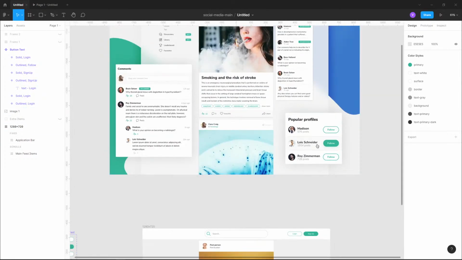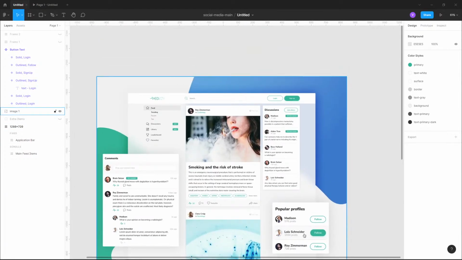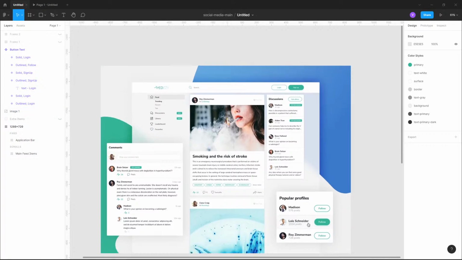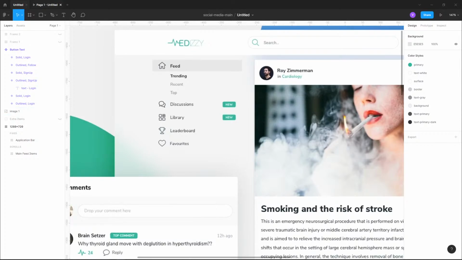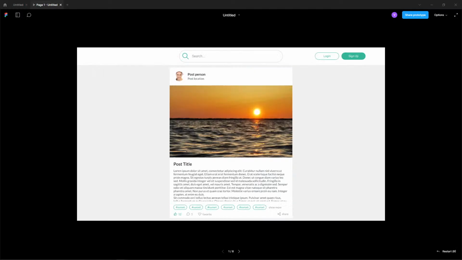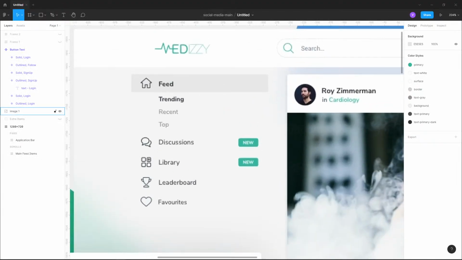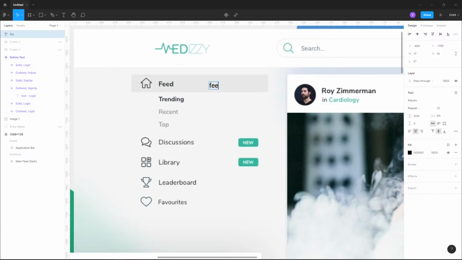Alright, so let's start with the, yeah, let's go with the navigation tab. Alright, I'm going to exit out of the prototyping tool. Yeah. So we want a feed, trending, recent, top, discussions, library, labor. Alright. I'm definitely not going to remember that, so I'm just going to make a quick note, say feed, and then let me change this to align on the left.